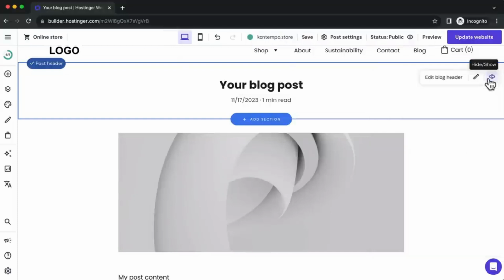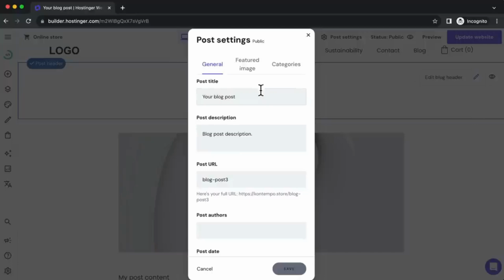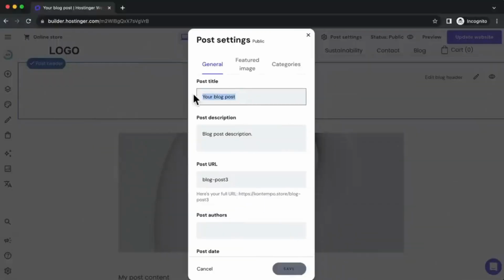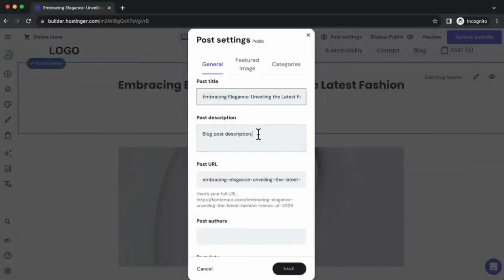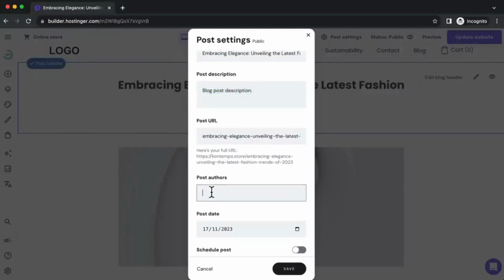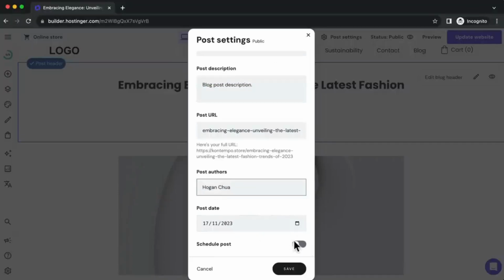So let's just close that for now. And we're going to edit the post title. So click on the pencil. So here we can add in our post title. So I'm just going to quickly generate some content on ChatGPT. Let's just copy over the title. And then we're going to paste it in. Here we can put in a blog description. And here we can add post author. So you can do like Hogan Chua. And you can also set the post date as well as schedule it.